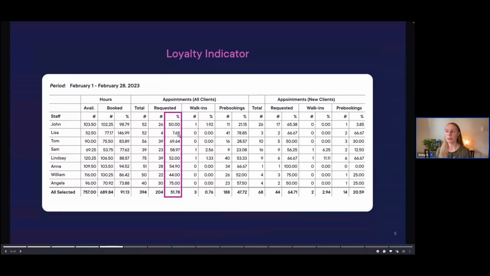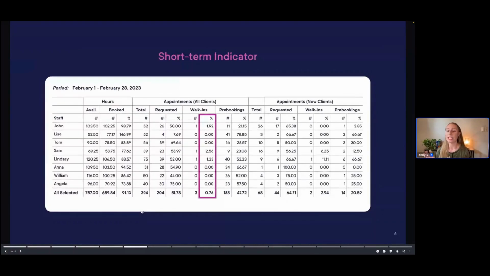So I think a good example, you can look here at someone like Lisa, for example. She was only requested 7% of the time. And then you can compare that to somebody like Tom, who is requested nearly 70% of the time, for example. So it's really good to look at that and look at those loyalty indicators and compare that across your staff members as well. All right, so let's go ahead and keep moving along here.